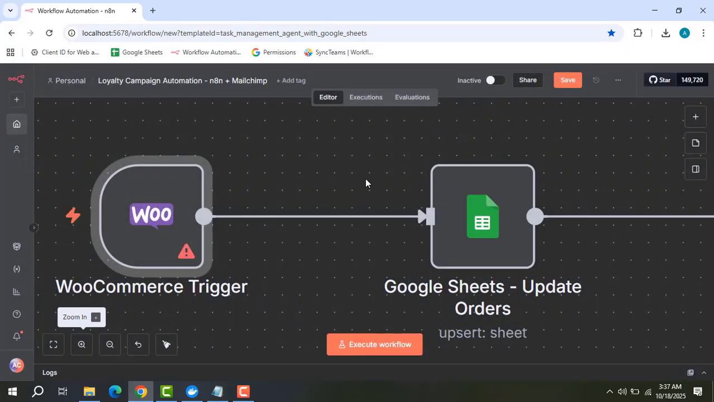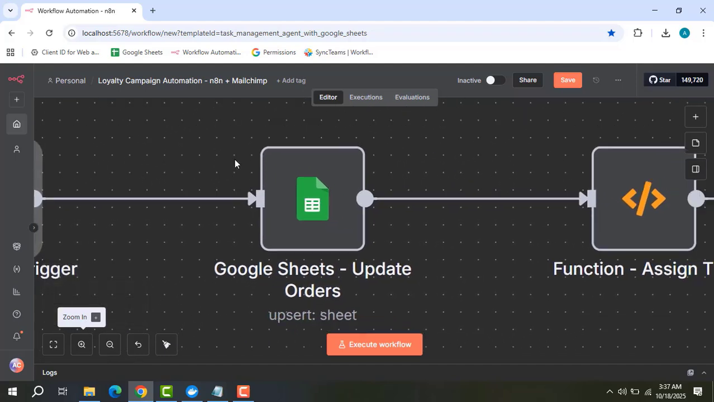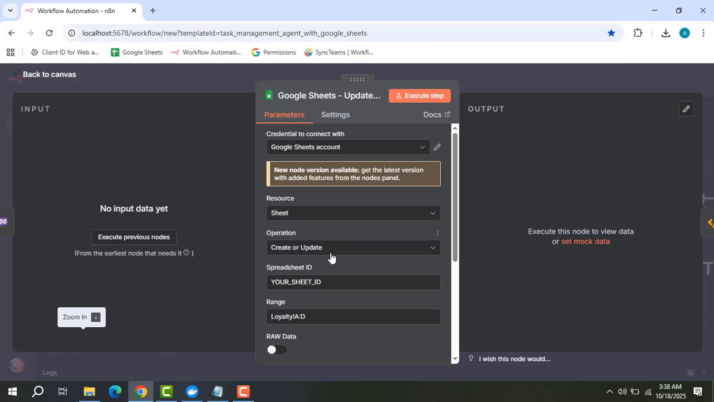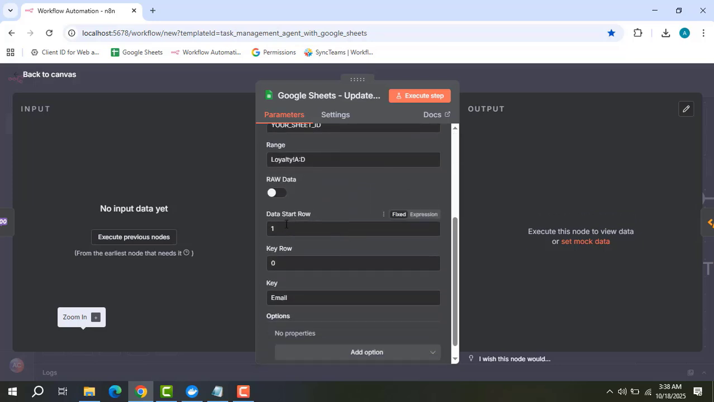After that, you have the Google Sheet node that will track the lifetime purchases. Where do we keep the loyalty history? In a simple Google Sheet that tracks customer totals. Let's open it. So you have the operation create or update. If the customer exists, it will increment total orders. As you can see now, the data starts at row 1. If new, set total orders equal to 1. Your sheet becomes the loyalty ledger of truth.